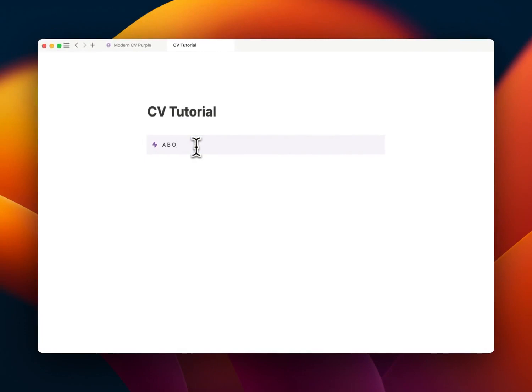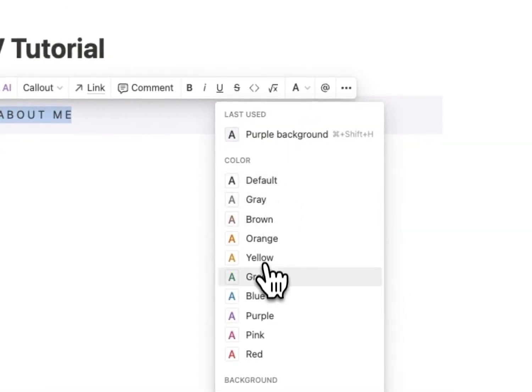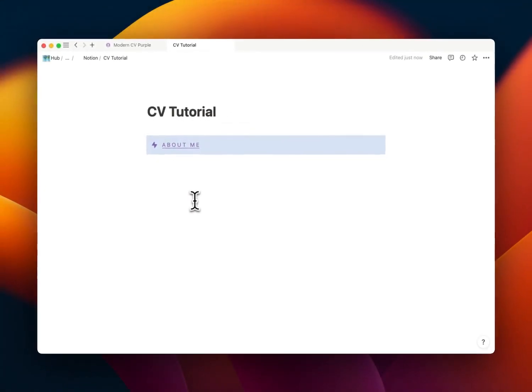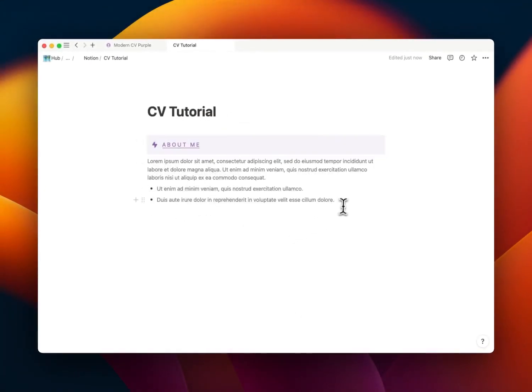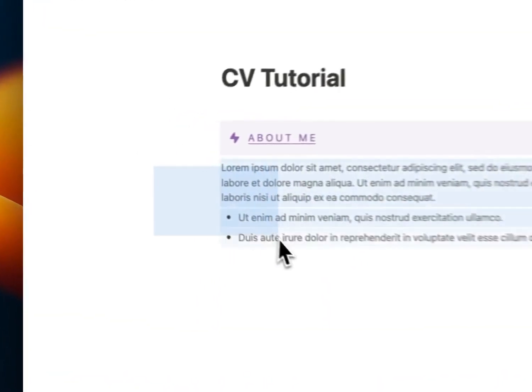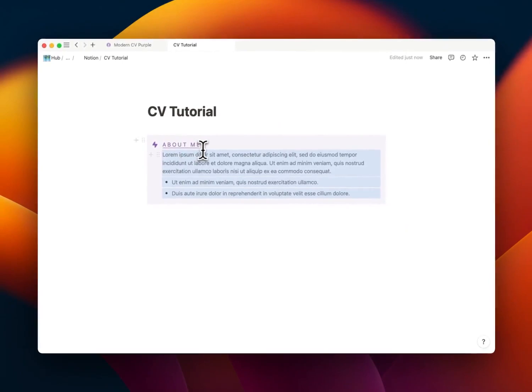Here I'm just going to spell out about, and then three spaces here, and then about me. And make this also purple, just like this. You can also choose to underline to make it look a little bit nicer. So you're going to have to put in your text down below. And I also like to make it a bit gray, so that you have a little contrast between these ones. Then select all of these and drag it in underneath the heading right here.